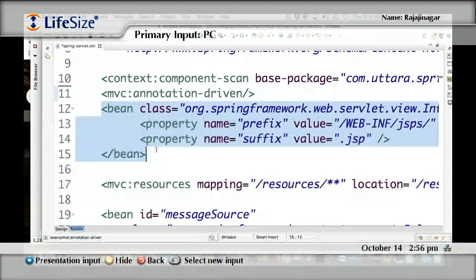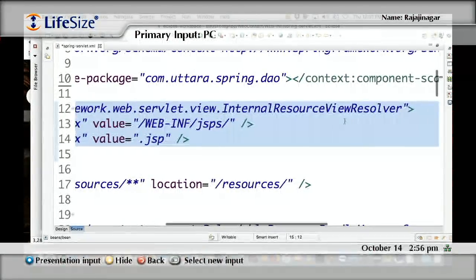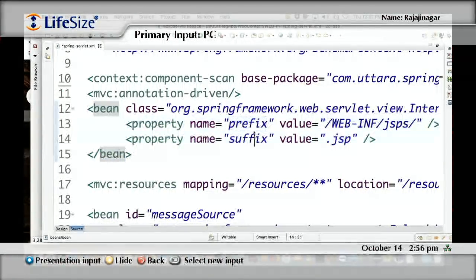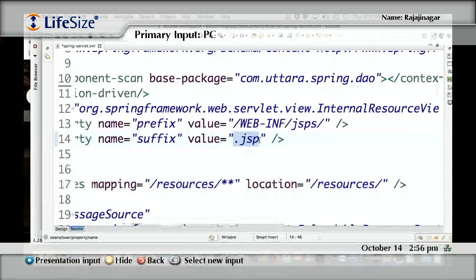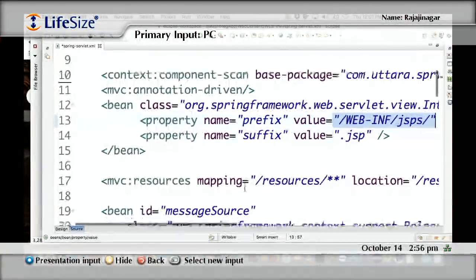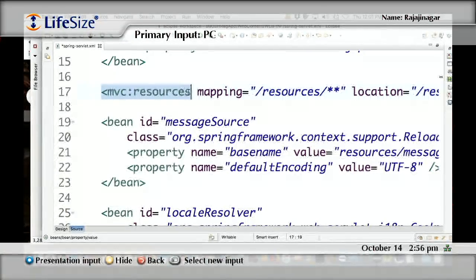Then what should I configure? Bean. IRVR, internal resource view resolver. Already copy pasted. There is a prefix and a suffix. Suffix will always be .jsp. Value. Do I need to change this? No, because the name of our folder that we created is JSPs only. So we double check whether it is correct. Got it? Then what we need to configure?